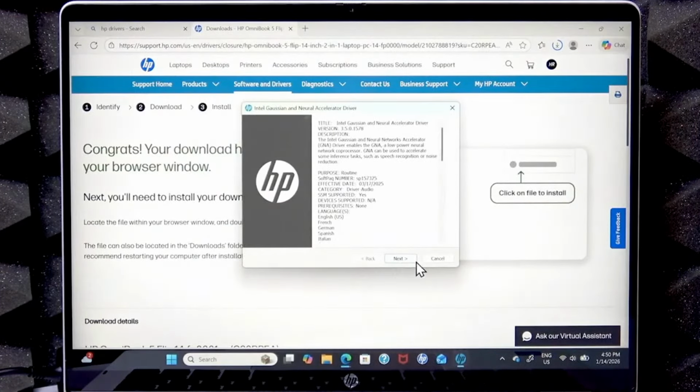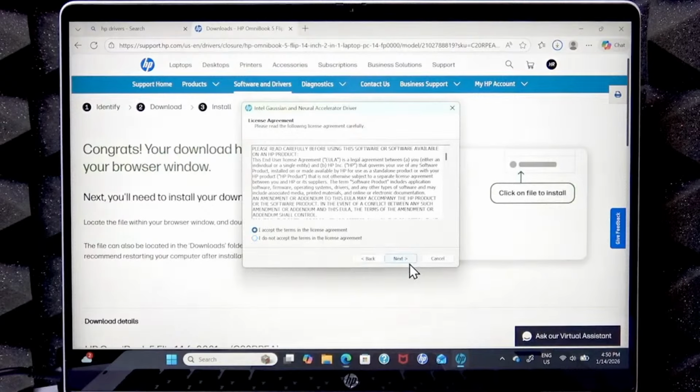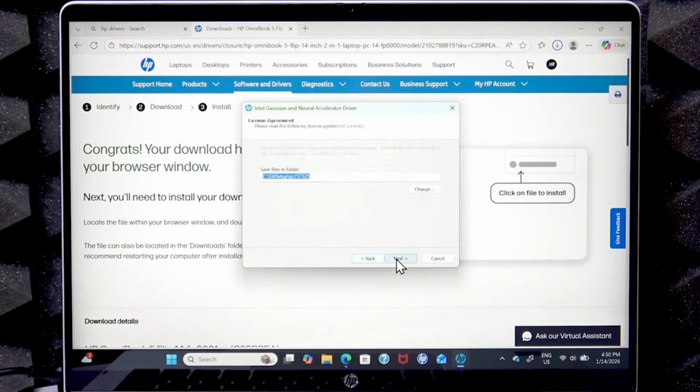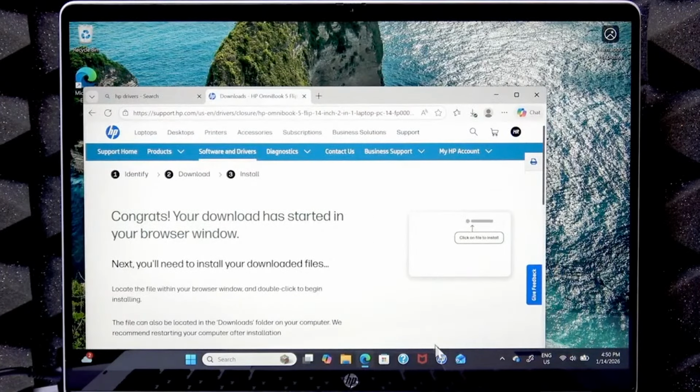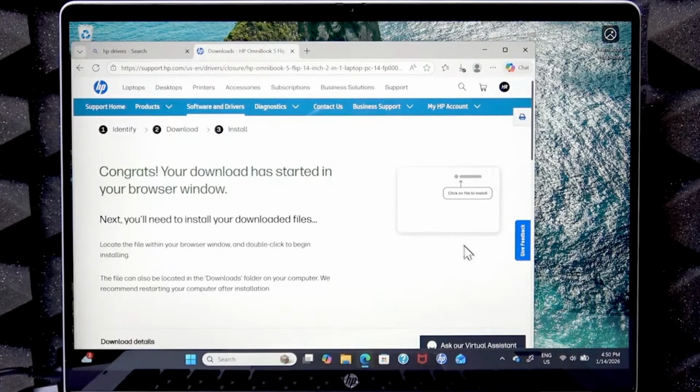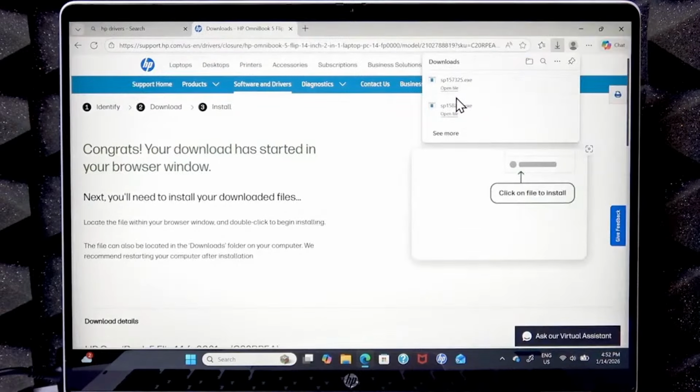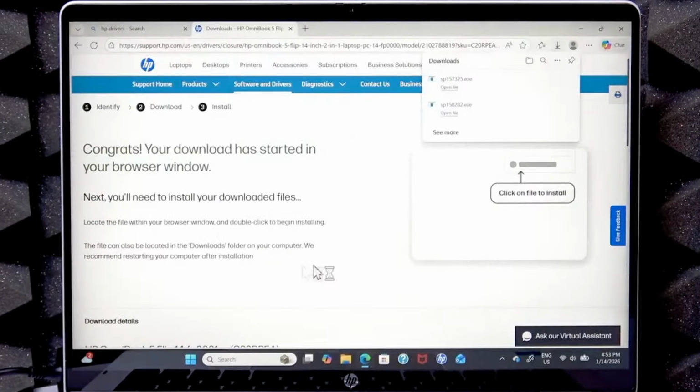Click yes, click next, accept the terms in license agreement. Then click next, next again, and let driver install in your laptop. Now the following window should be opened right now. Okay, I suppose my drivers didn't start installing because I have already installed them on my PC. But anyways, let's install both of these drivers.